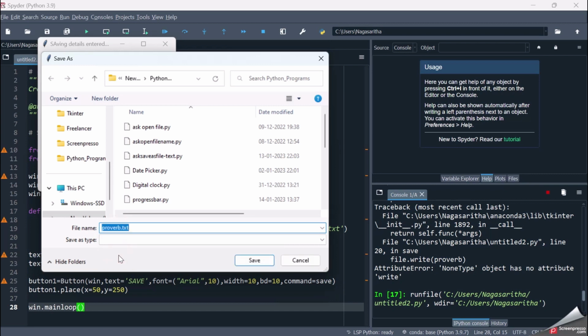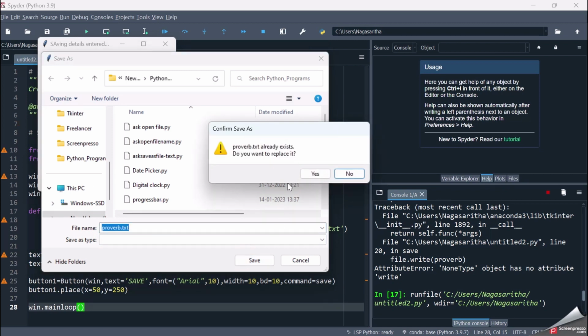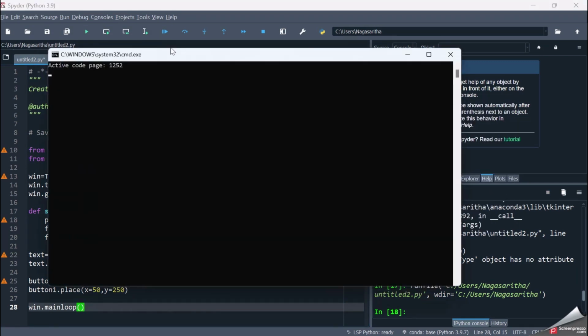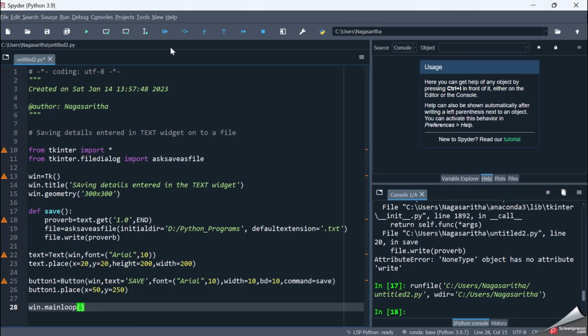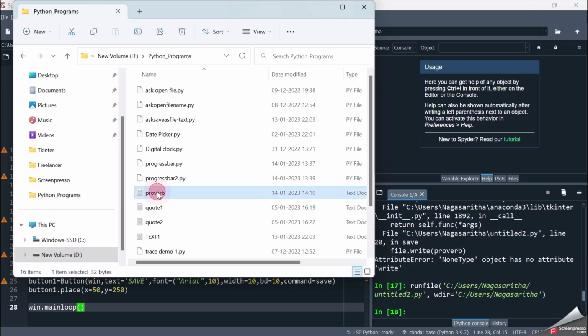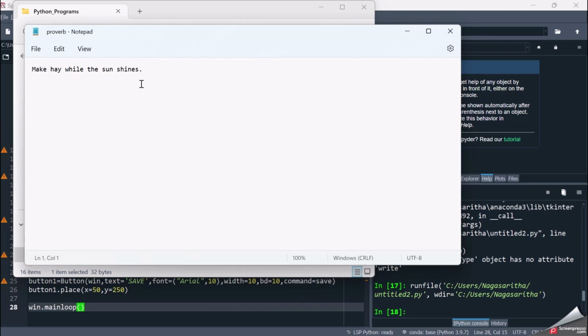I'm selecting. Initially we had created the new text file proverb. Now in the proverb text file itself, I want to save this particular proverb. So whatever contents are previously there in the proverb text file will be overwritten with the new contents. Want to replace it? Yes. So now when I check my proverb, Python programs proverb, it will have make hay while the sun shines.